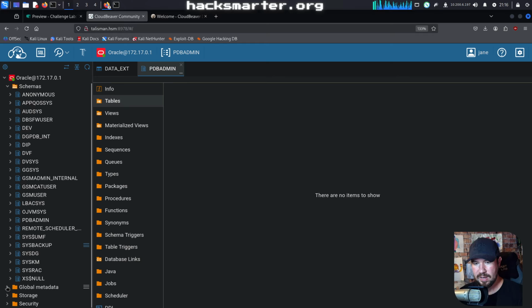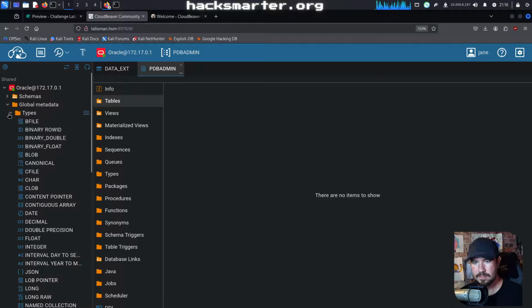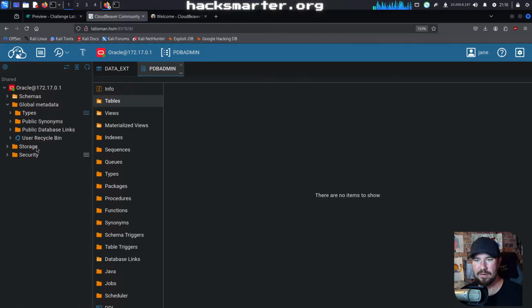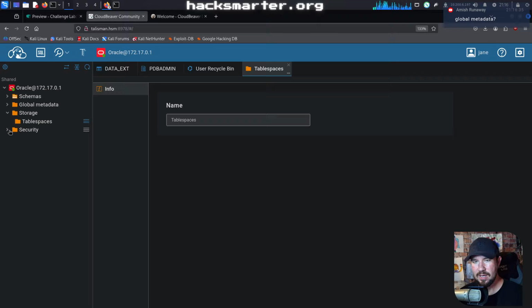What do we have down here? We have global metadata. Here, let's close schemas. What do we have in global metadata? We have some types. Oh, okay, that's just types of file format. We have a recycle bin. Did our user throw anything away? Did you throw away any passwords? Doesn't look like it. How about storage? We have some table spaces within storage. It doesn't seem to have anything interesting.